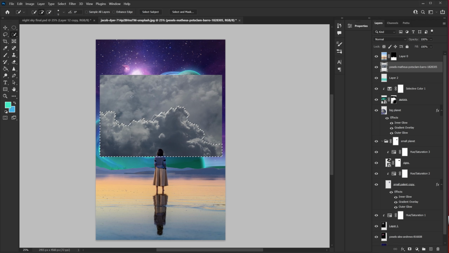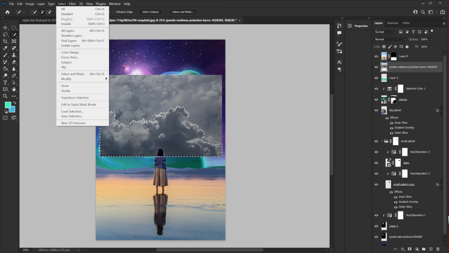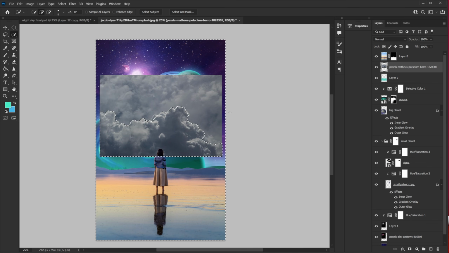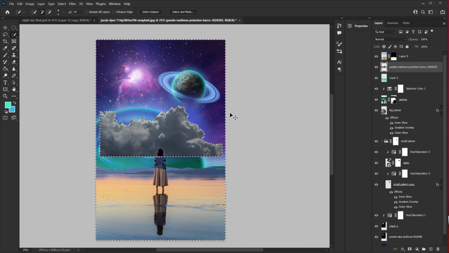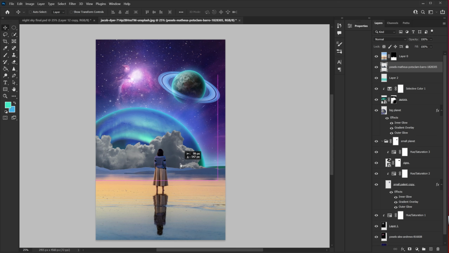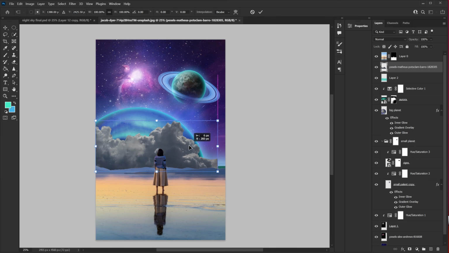Now I want to delete what's on the outside, not the clouds, right? So I'm gonna select and inverse it. So the outside area is selected, and then you can just delete or backspace, whatever. Control D. And then I'm gonna put the clouds at the bottom here like this.